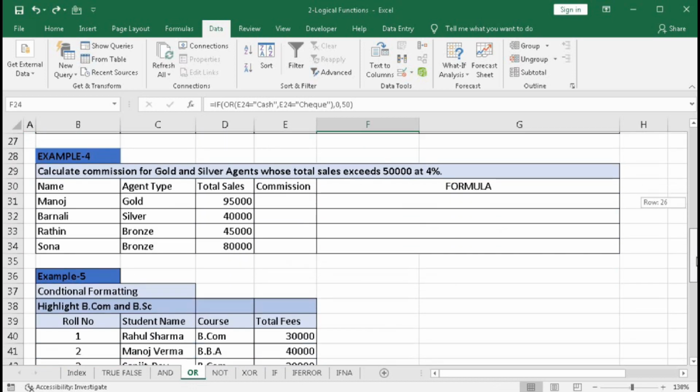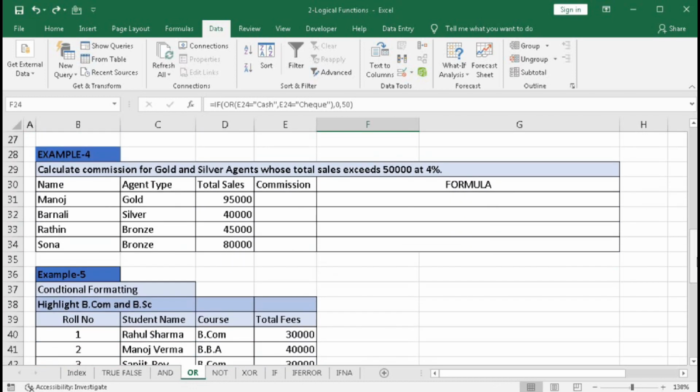Now the fourth example. Here it says that if the agent is gold or silver and its total sale exceeds 50,000, then he or she will get 4% extra commission. So here we have to use both the AND function and the OR function.